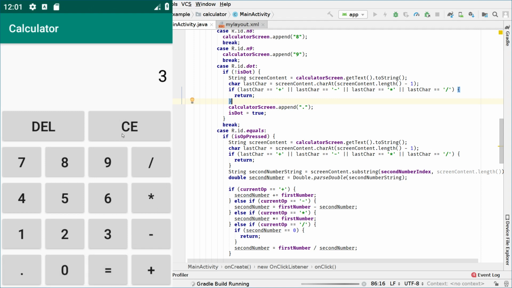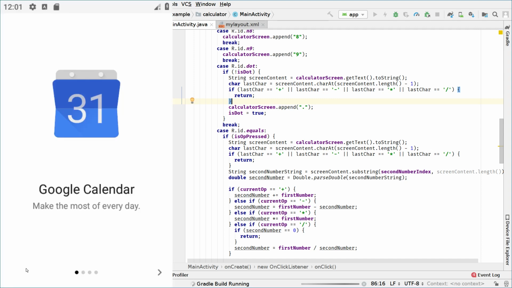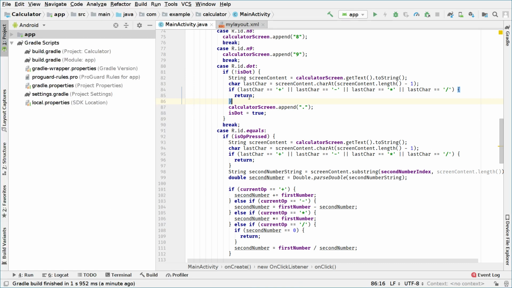Okay, so we now have a more stable calculator. Let's see if we can find new bugs. Point. Okay, we cannot input a dot if the screen is empty, because that's not okay.